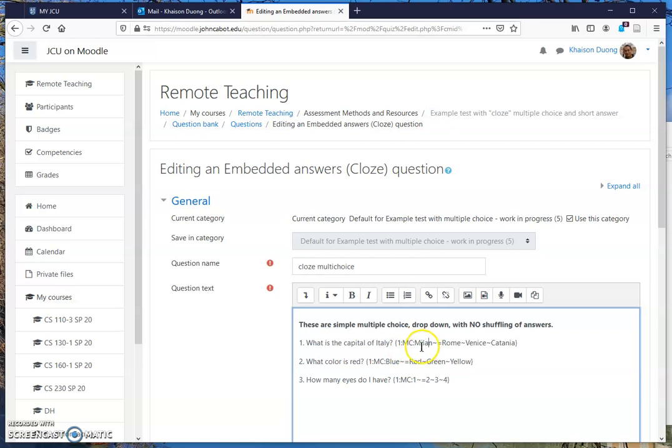Right? So here is just simple multiple choice, and each of my possibilities, Milan, Rome, Venice, Catania, I have 4 possibilities. Each possibility is separated by this tilde. Now, on the Italian keyboard, this is kind of a pain to get to. I actually switch my keyboard to the American keyboard to do it, and it's Shift and the key that's next to the number 1 in the top corner.